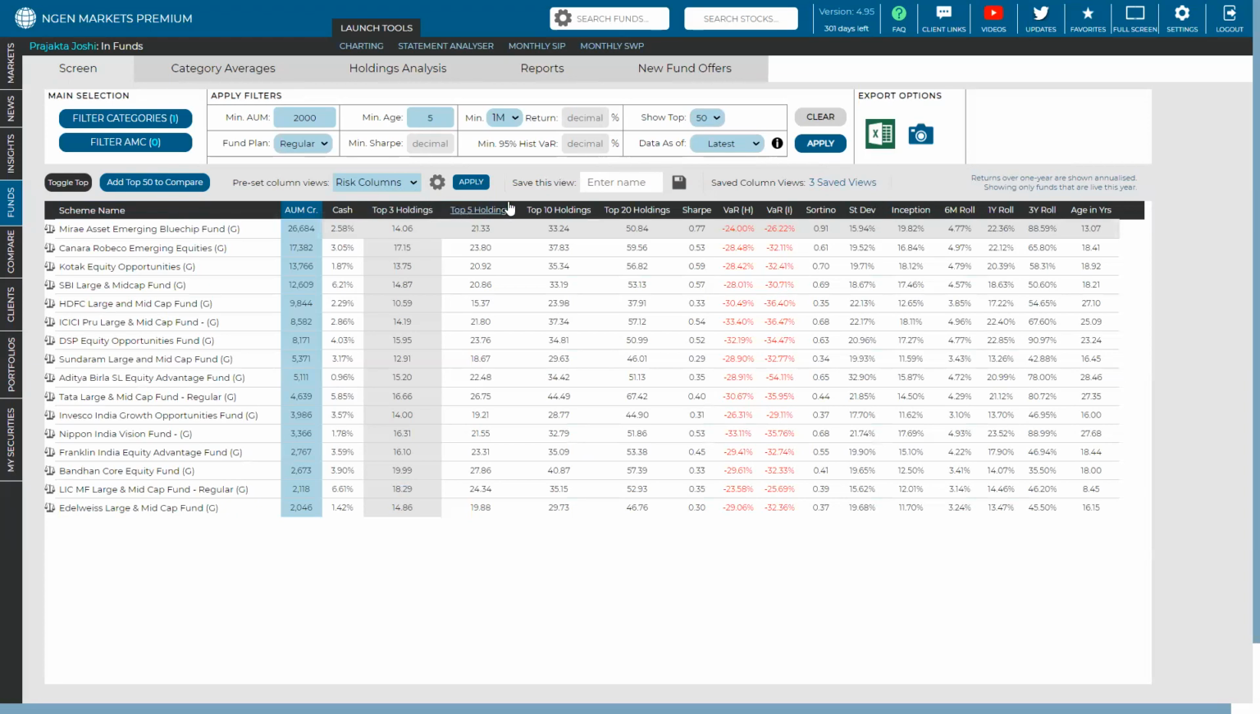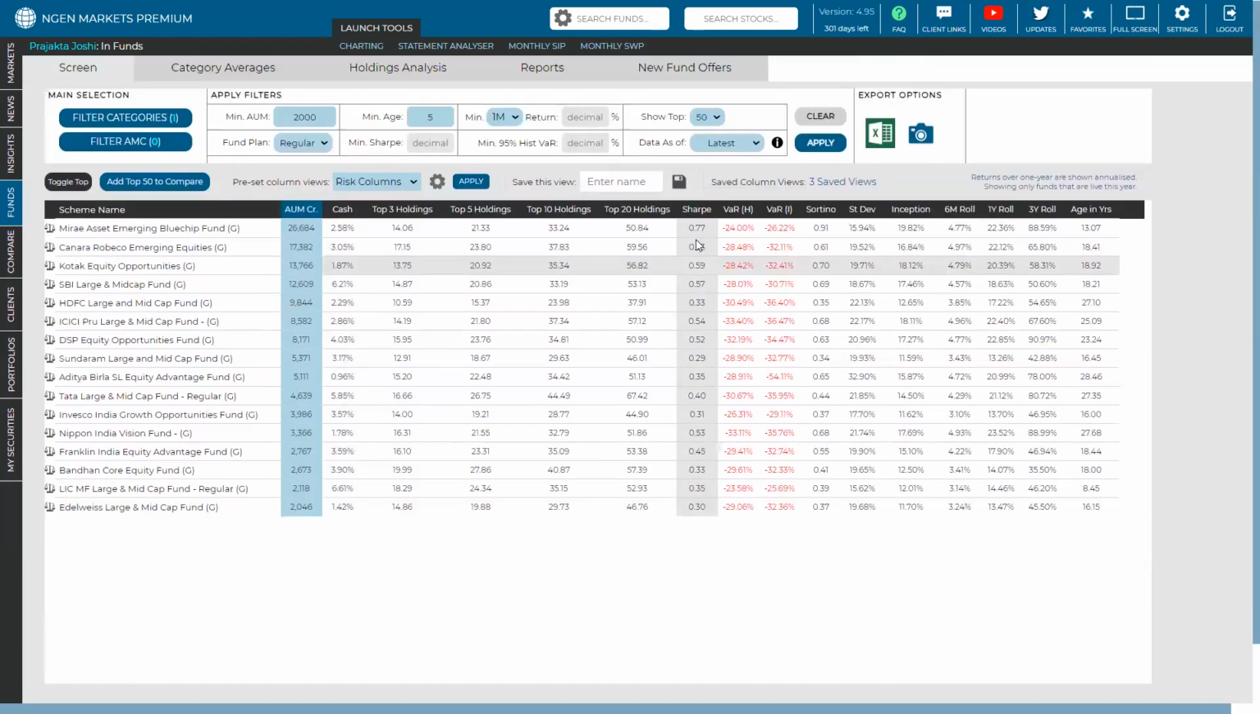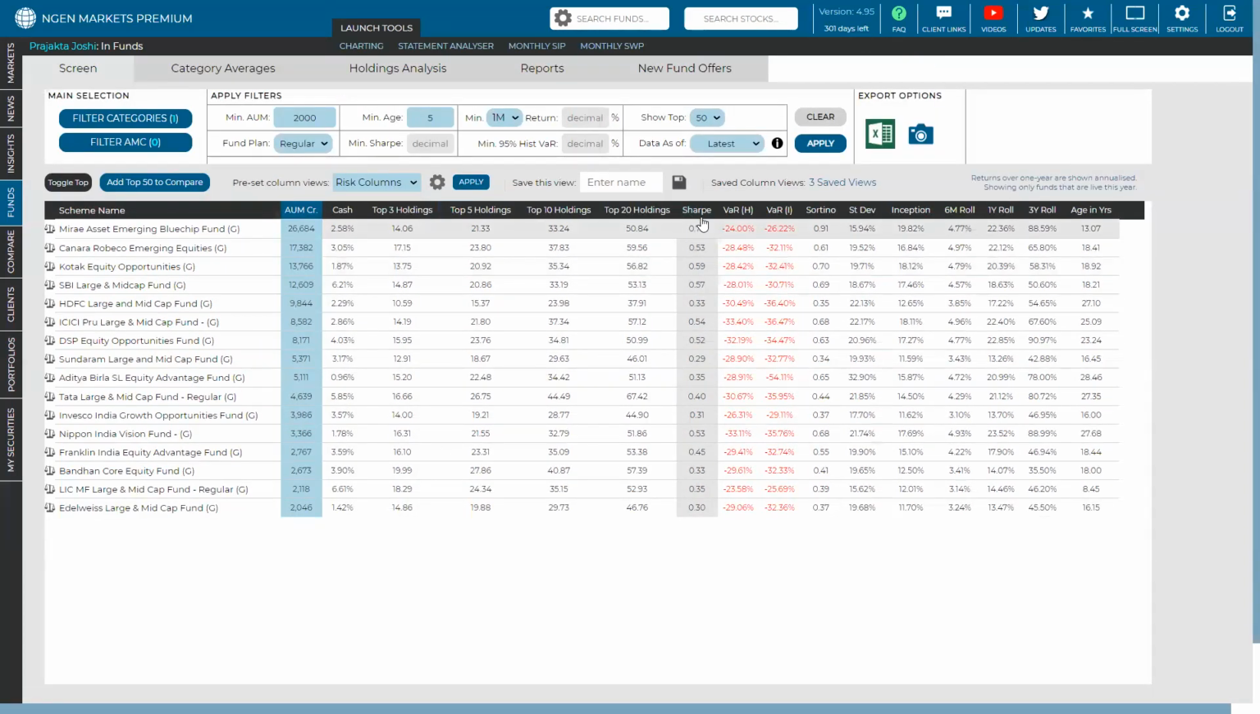So what really appears here is, first of all, the list of funds, their AUM, and their percentage of cash as a holding, as a component in the portfolio holdings, the top 3, top 5, top 10 holdings, and of course this is where other typical risk ratios are. So we have the Sharpe ratio. So what is Sharpe ratio? Sharpe ratio is a parameter that tells us about the risk adjusted returns that are generated by each of these funds.